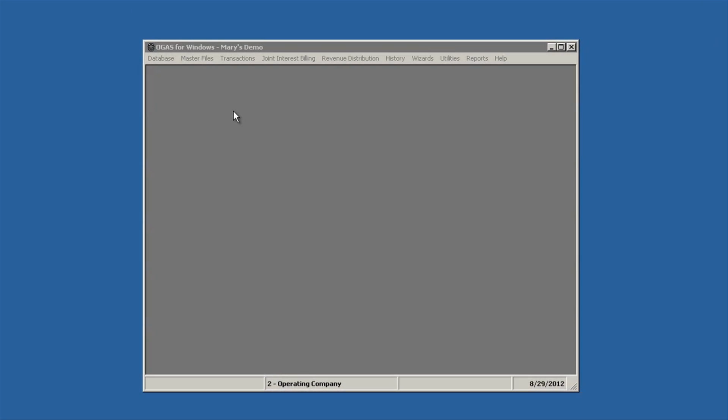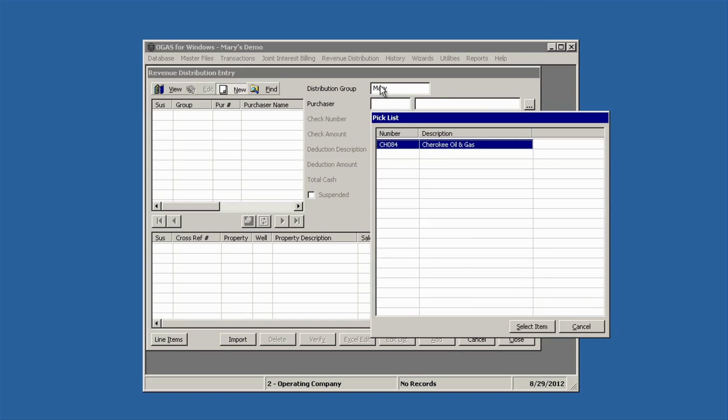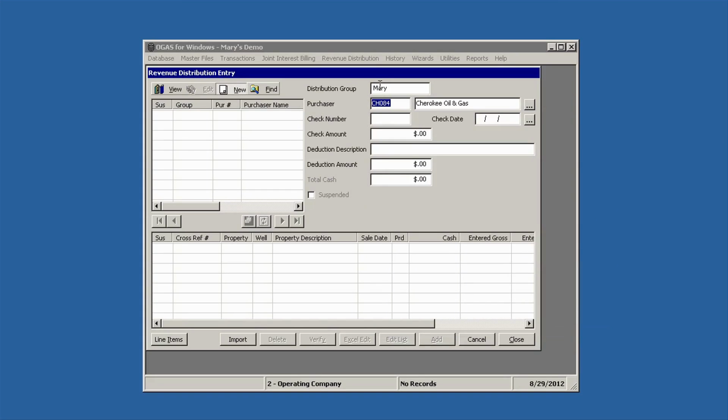OGAS purchaser checks are entered under the main menu item, Transactions, Revenue Distribution. Changing to the new mode on the Revenue Distribution entry form, I will enter my distribution group. You may enter your name or any other description that identifies the batch as belonging to you. In the purchaser field, I'll press the down key on my keyboard to select my purchaser that I have set up in my master files and continue entering check information.